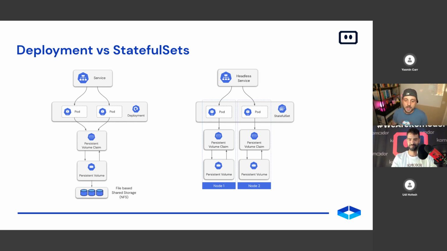The idea of StatefulSets is to bring a unique set of pods that are considered totally independent pieces of compute. Meaning they have all their own identity. Their identity is stable, which means they can be addressed with their fully qualified domain name. It means they all access their own persistent volumes. So pod 1 will access persistent volume 1, pod 2 will access persistent volume 2.